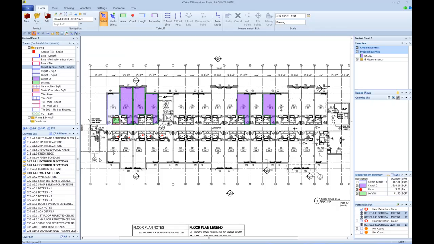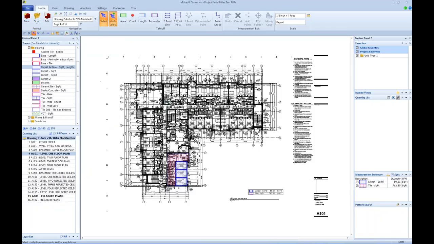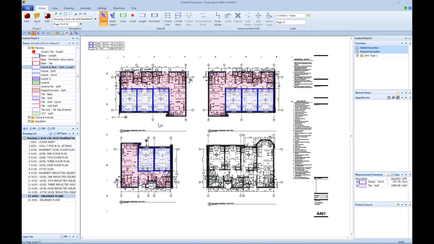Okay, the next question is, well, hold on. I was going to show one more thing on that copy. It's kind of a nice feature. So, for example, I've got these typical rooms here. I could take, delete that.